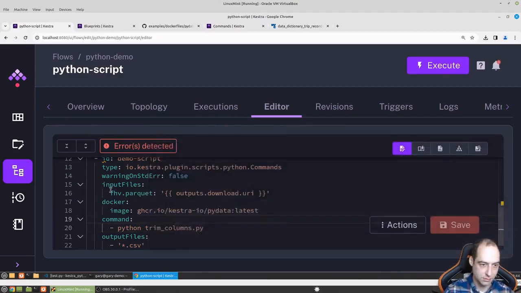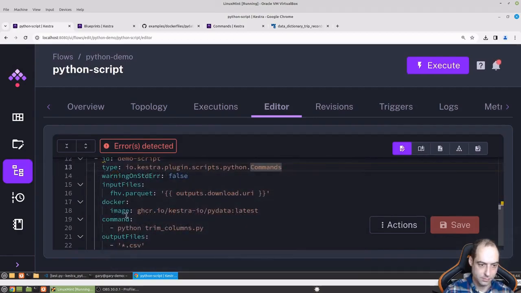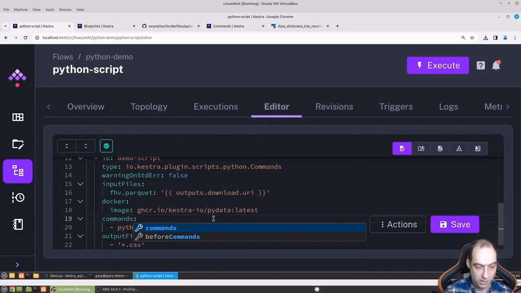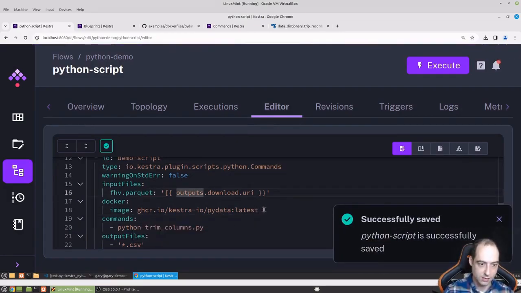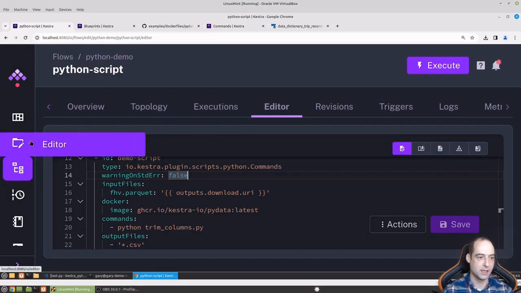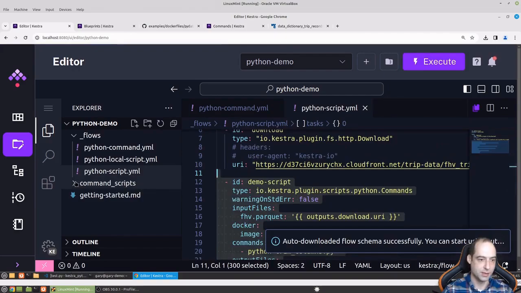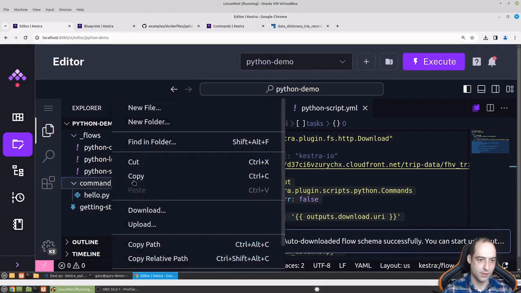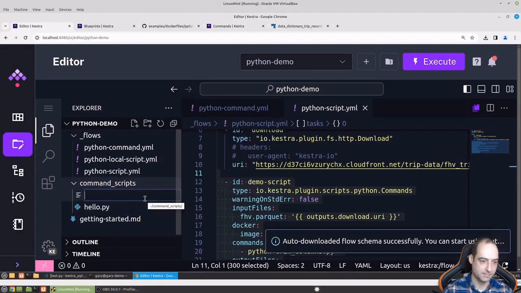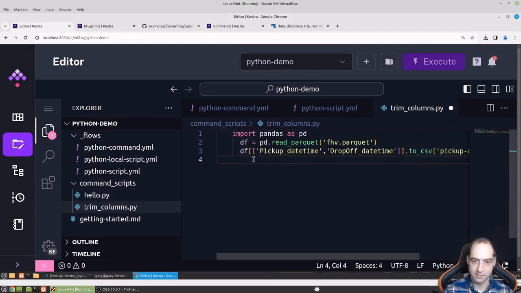Let's see here. Oh, I think that should be commands. And let's see. We also need before command. Oh, no, we don't. Because we're using the image from Kestra, it has pandas inside, so we won't need to pip install that. We go back to the editor here. Just need to add a file. I call that trim columns.py. We'll just paste that in here.